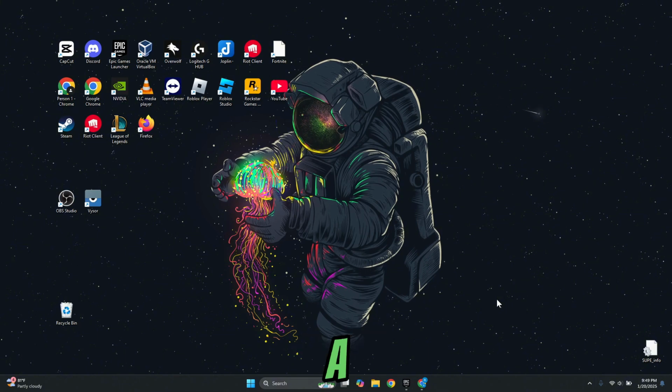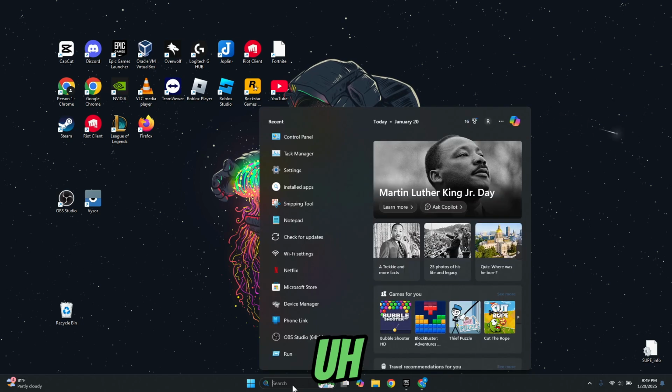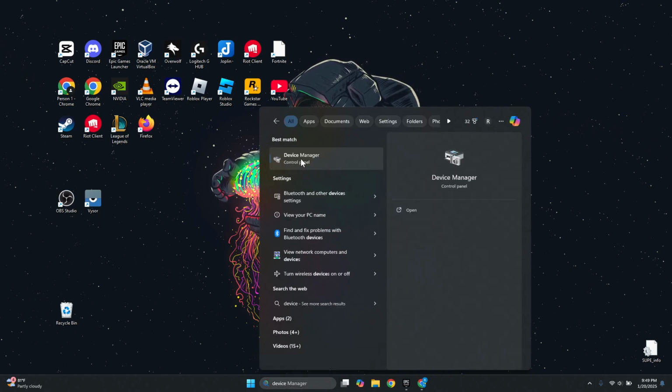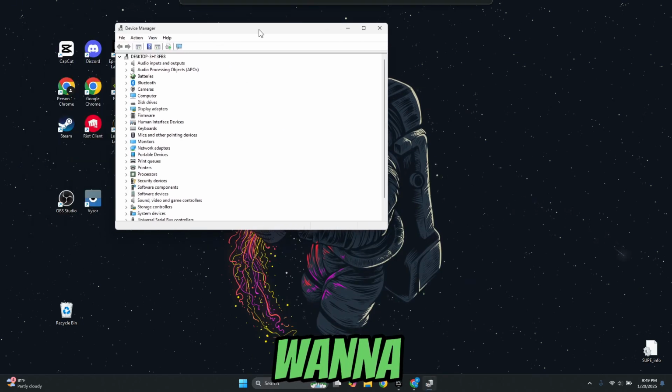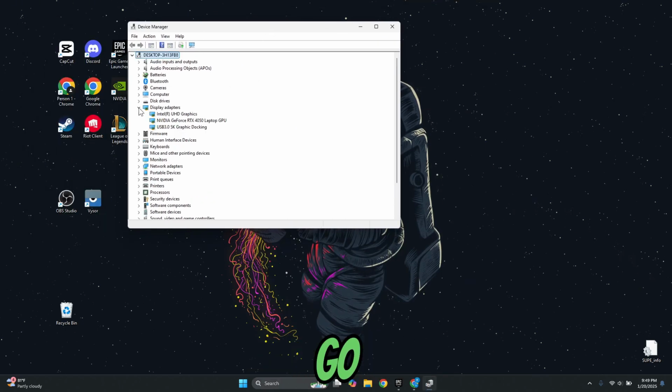So if you have a standard one, like for example, you're not using NVIDIA or any of the popular GPUs out there, what you could do here is access your device manager. So when I go to search here, just type in device manager. Now, under device manager, you want to go ahead and look for display adapters. Go ahead and expand that.